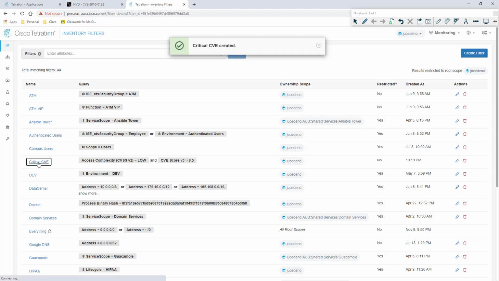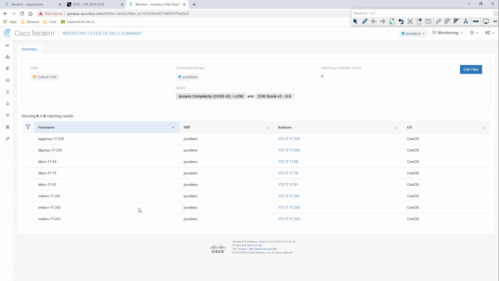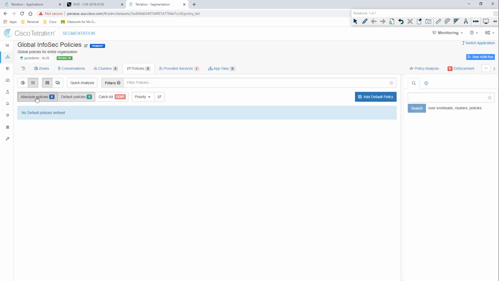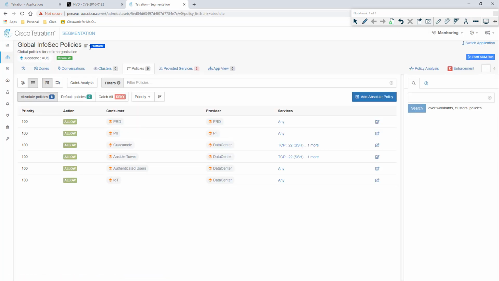So now this does a couple of different things for me. I can either just use this to search and look for anything that matches that criteria. So when I select that critical CVE filter, Tetration gives me output of every single server in my environment that matches that particular filter. But I want to use it in a policy. So I'm going to go to my global InfoSec policies. You folks should have remembered this from another video.